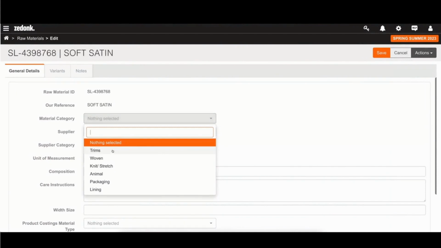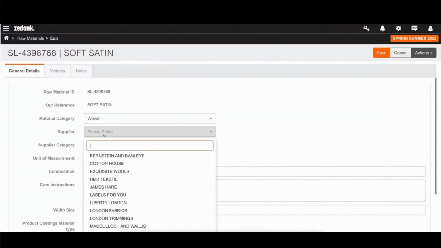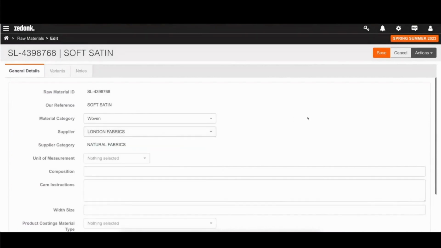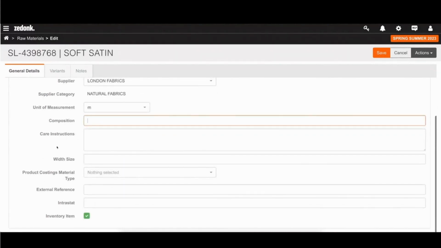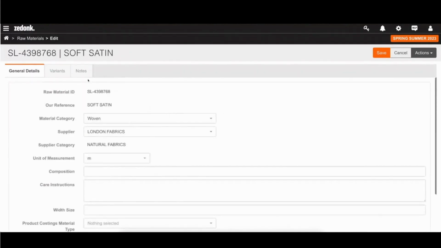I then want to assign a material category, which I set up in my system settings. And I'm going to call this a woven. And the supplier of this is the supplier I just entered with you guys, London Fabrics. I also want to enter in the unit of measurement, which is per meter. I can enter in composition and care instructions, but for the purpose of this training, I'm not going to do that. But as you can see, you can enter in all of this information at a later date.